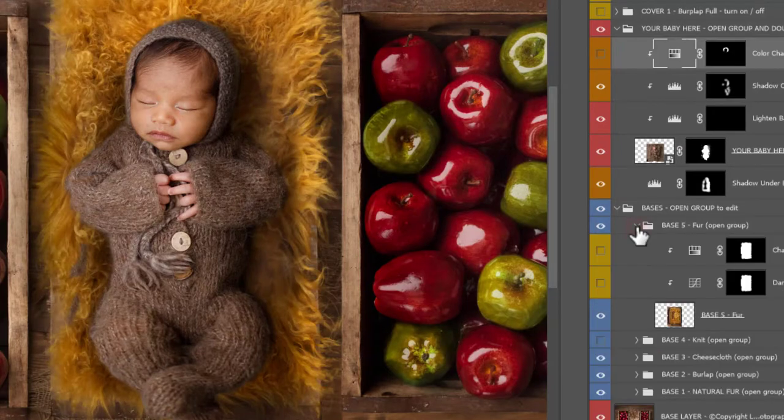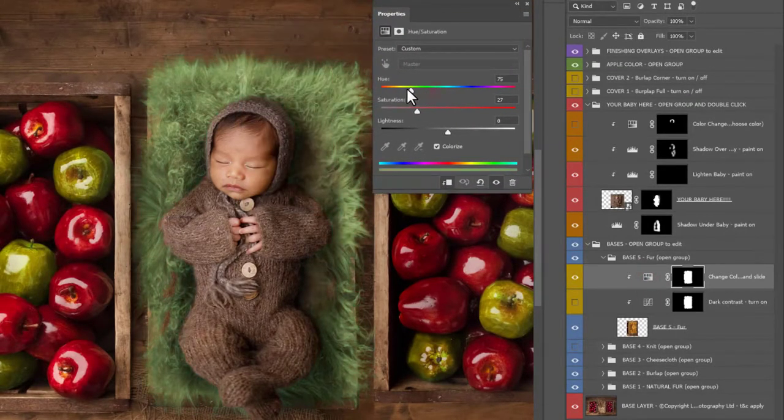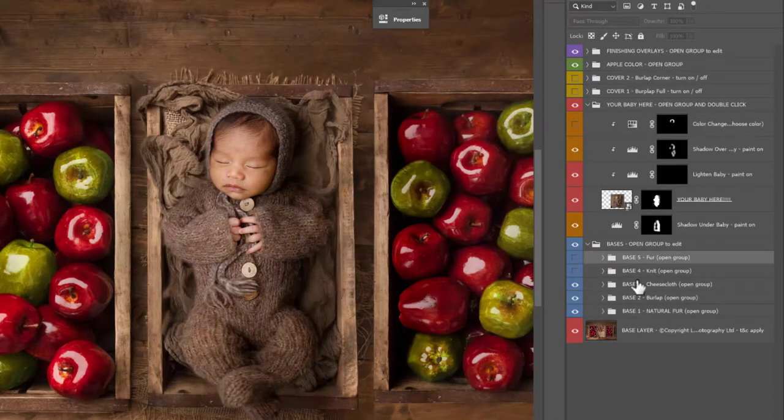The same goes for the bases. You can change the colour by turning on the colour change option, double clicking the hue icon and sliding to suit your image. But I'm going to turn the fur base off because I don't need it for this one.